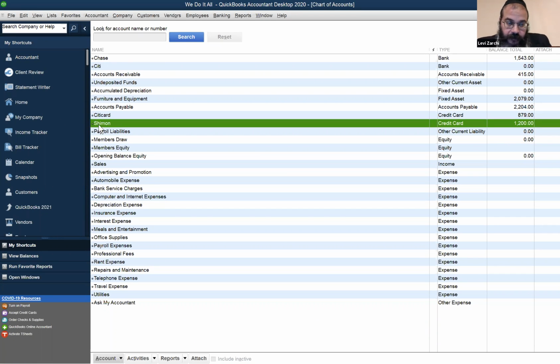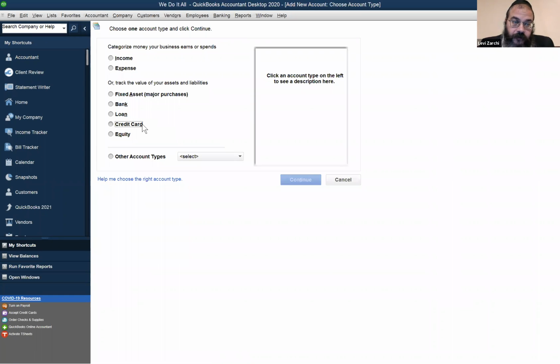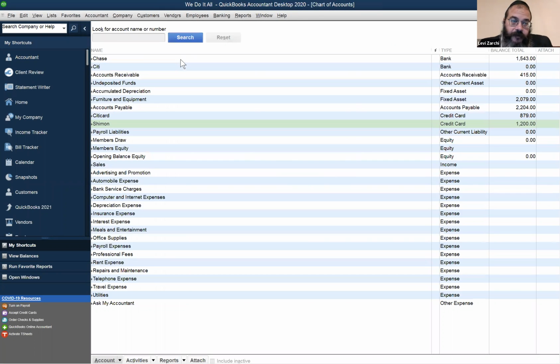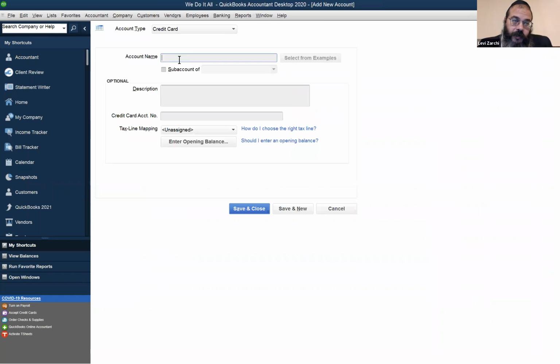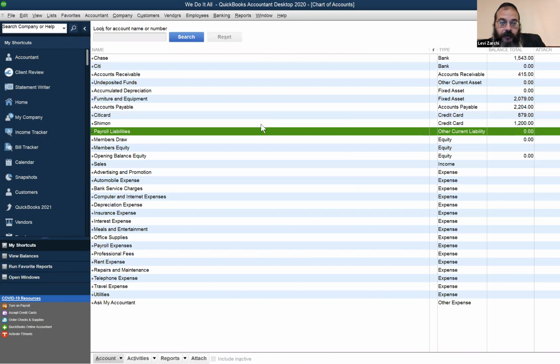If you do not have yet these two credit cards, you can go Control N and create a credit card. Right here, you select create credit card and you go continue and you'll name the credit card. So if you have only the Citi Card, now you create the Shimon. If you have only the Shimon, right now create the Citi Card. Either way, you should save and close, and you should have two accounts, one called Citi Card and one called Shimon.